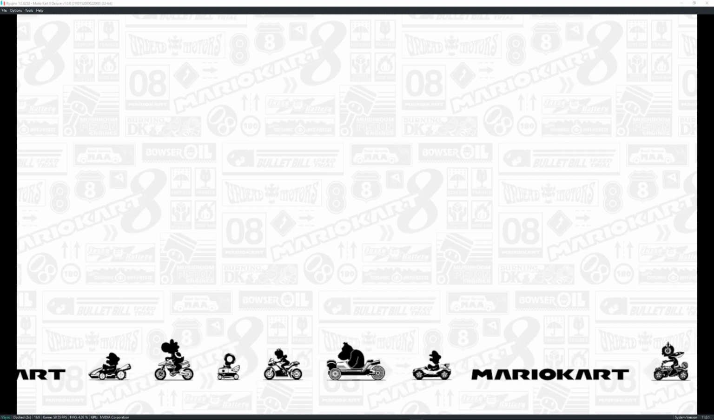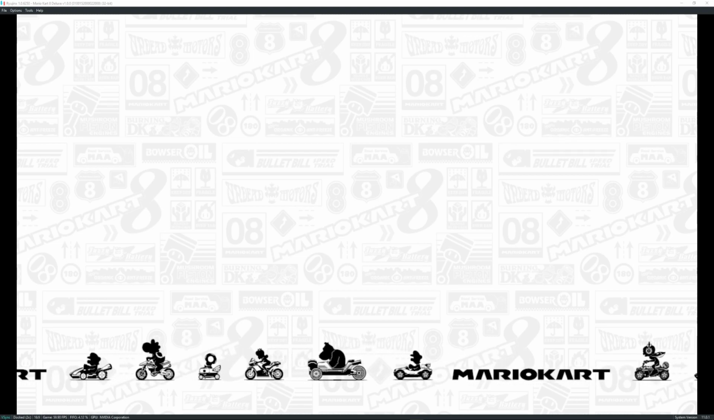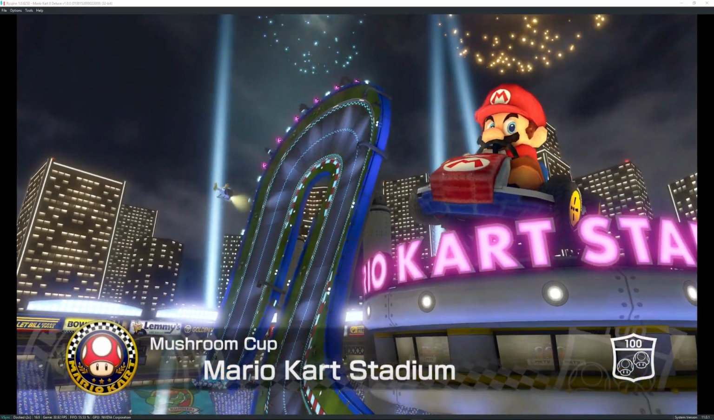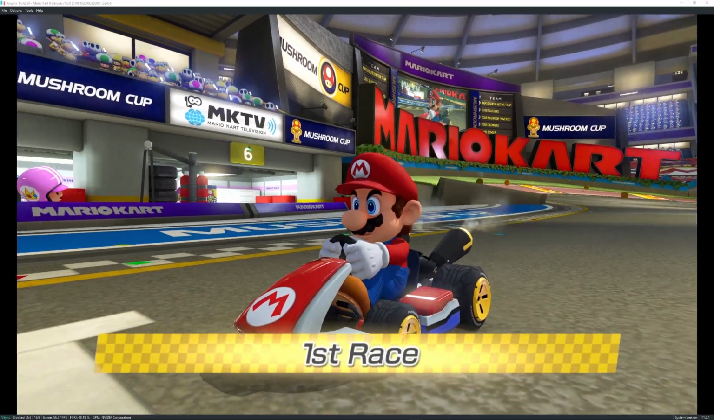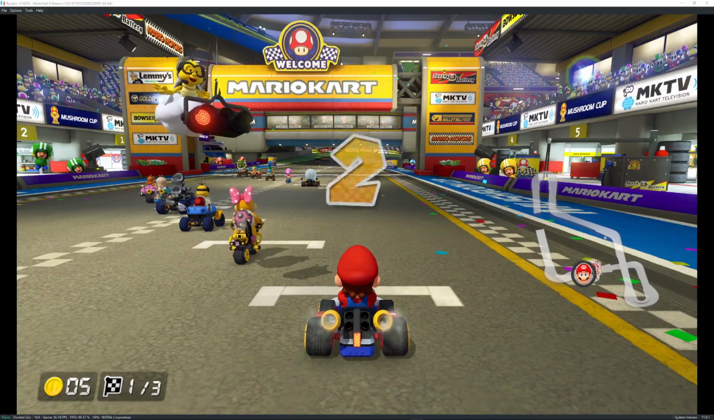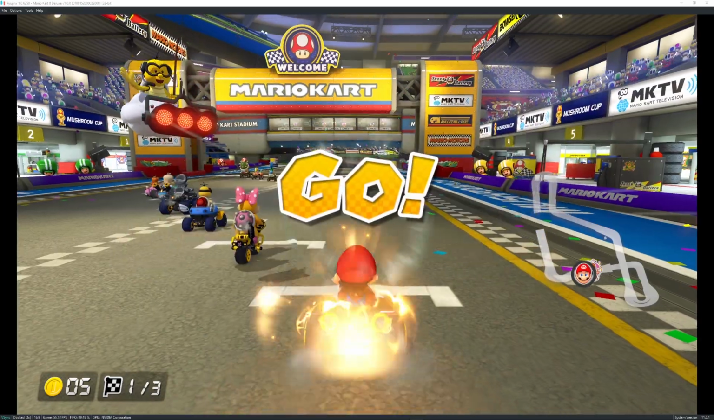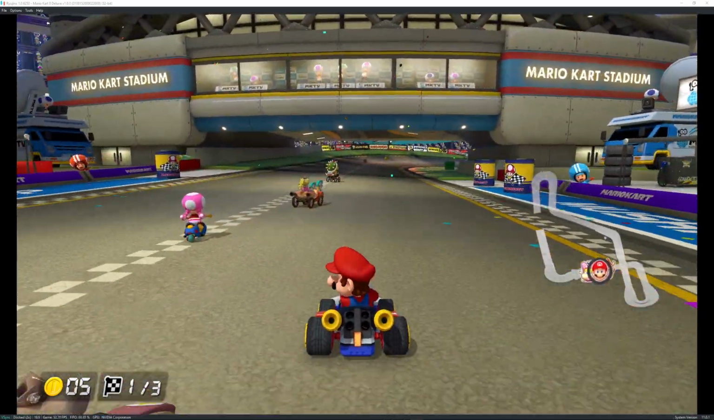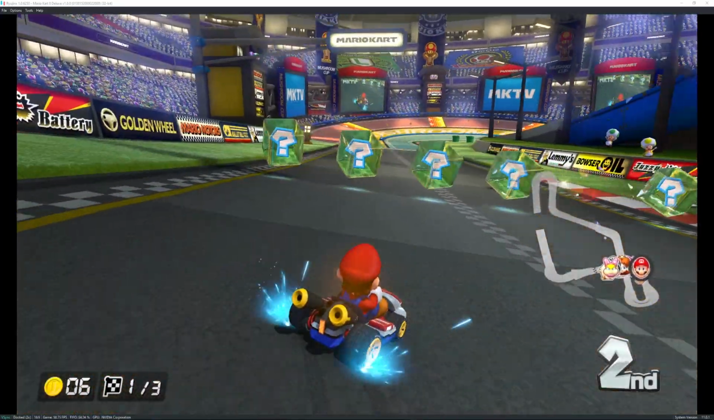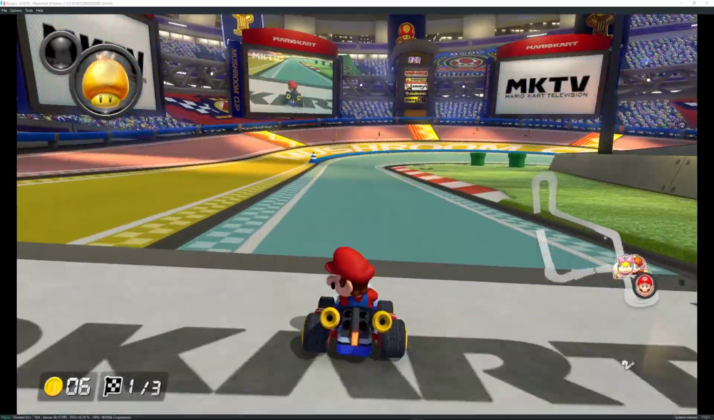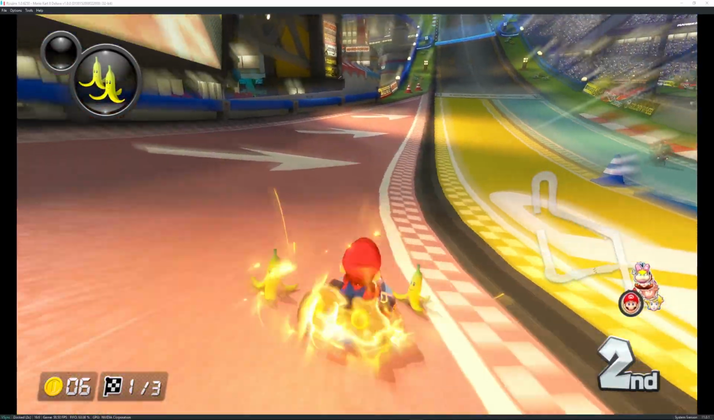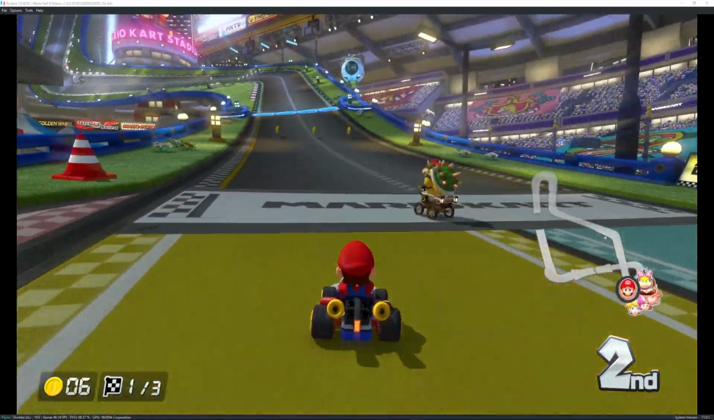So no stutters so far. There's one right before we get into the game, and there we go. Three, two, one, go. As you can see, there are no frame drops, no laggy moments based on it compiling shaders. So you can see the performance is greatly improved compared to what it was before.